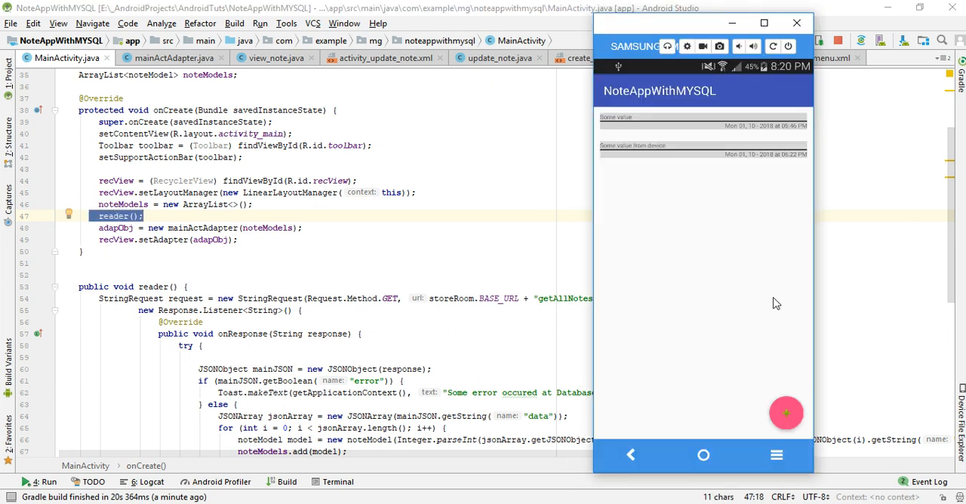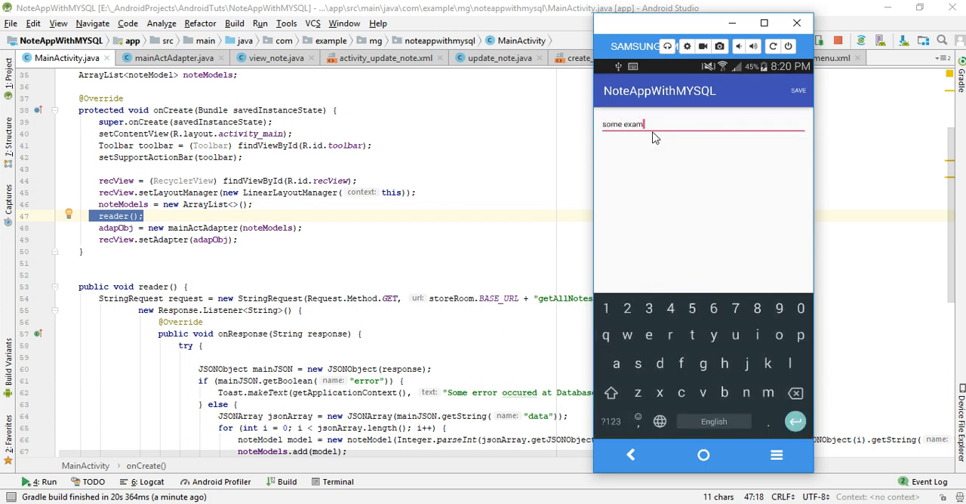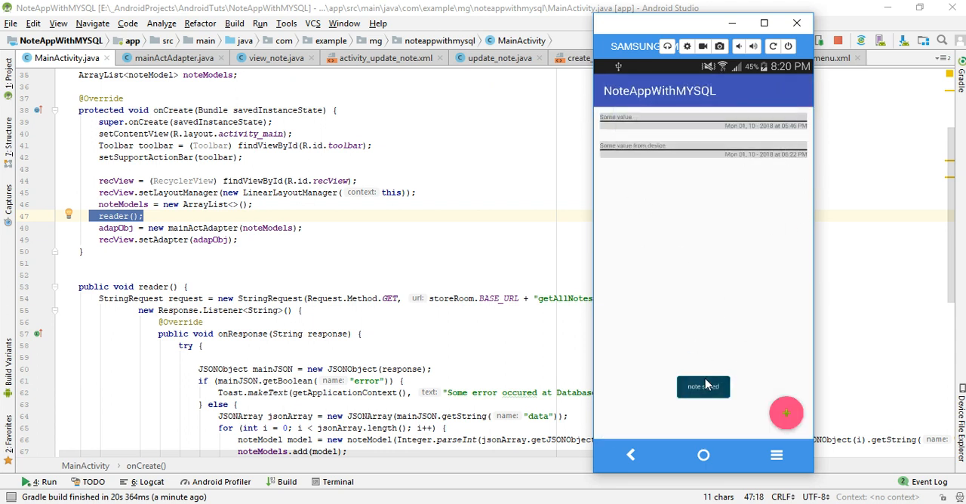So I can show you some example. Now just save this one. Okay, so the node is saved, but it is not visible in this view.